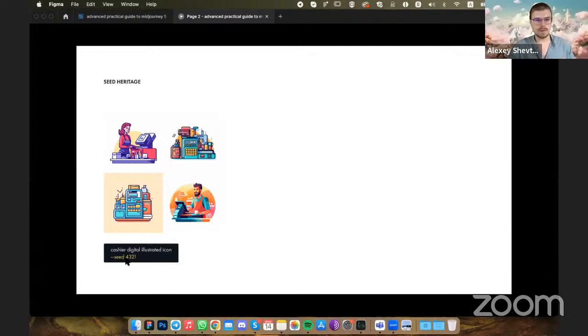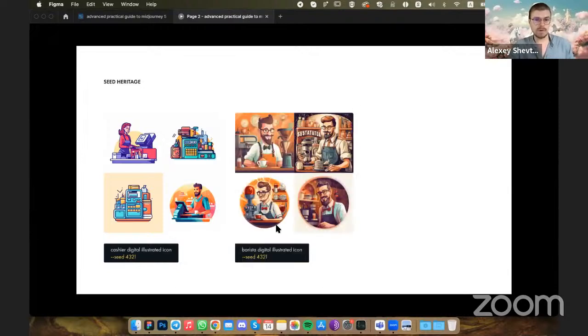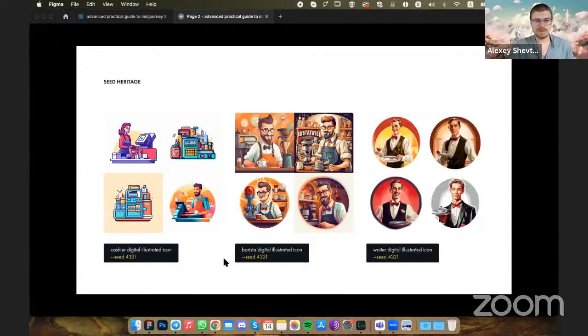And in theory, the same seed would give us the same result, but with the barista digital icon, we get something completely different because Midjourney knows a barista from different images, and that's how it imagines a barista in this type of icons. We can add a waiter. Once again, even though we have maintained the same seed, we basically get an absolutely random result.